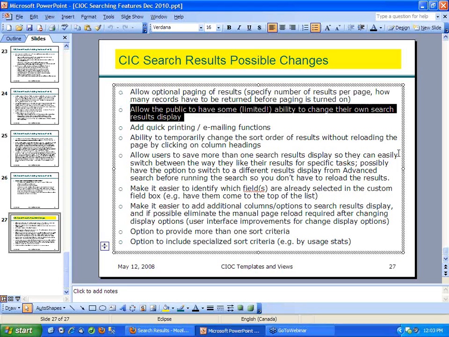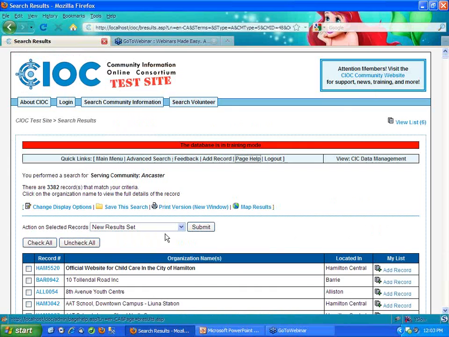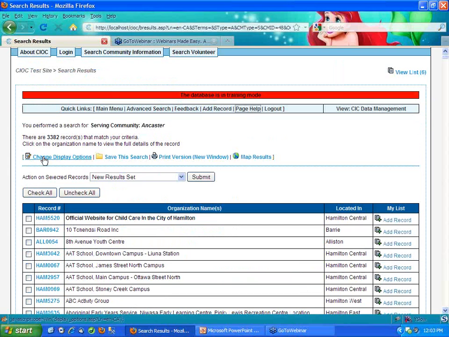We were discussing allowing the public to have a limited ability to change their own search results display. Right now, you have to be logged in to change your display options. So here, as a staff person, I get the change display option link, and I can decide that I want to show the email in my search results, or I don't want to show the located in. I can sort of pick and choose how my search display looks. But a member of the public does not have any such control. However, it has been configured for them. That is it. They cannot make any changes.